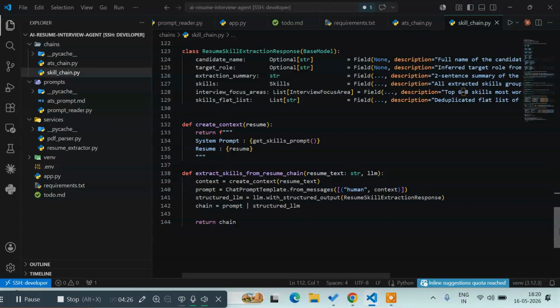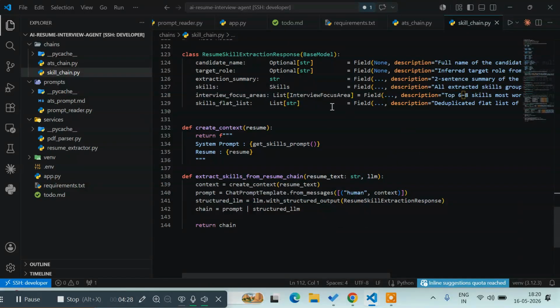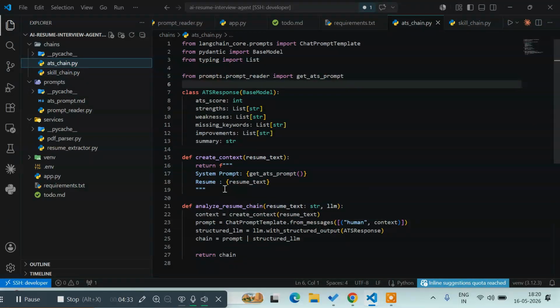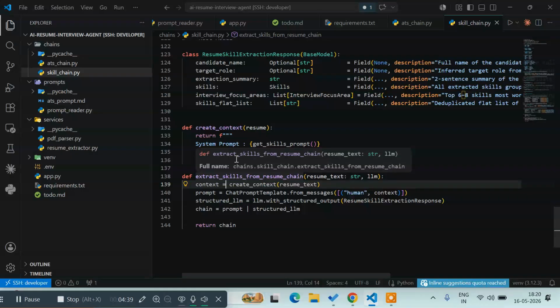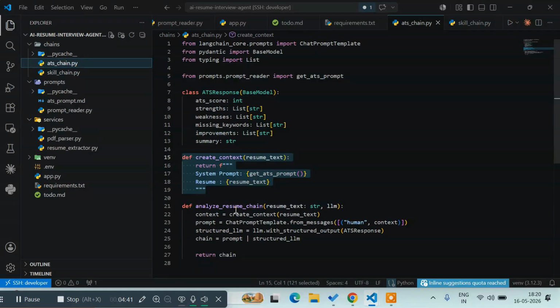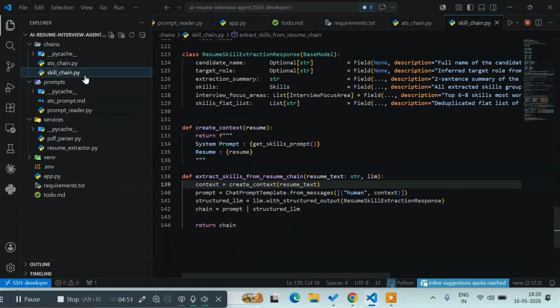Okay, so let's just see an example of this. Again, we have created another same function, create context. Same thing here. Then we have created another function here, extract skills from resume chain. Same like this one, and use resume chain, analyze resume chain. So we created a context, we created the prompts, we created a structured LLM, and we created a chain. Finally, we returned chain. Like last time, but now we are returning chain.